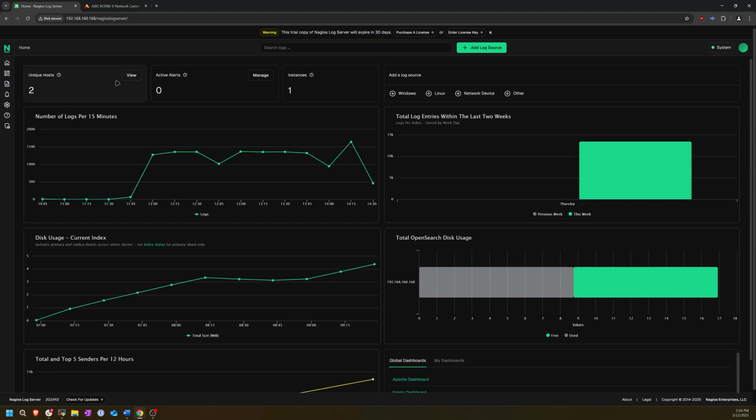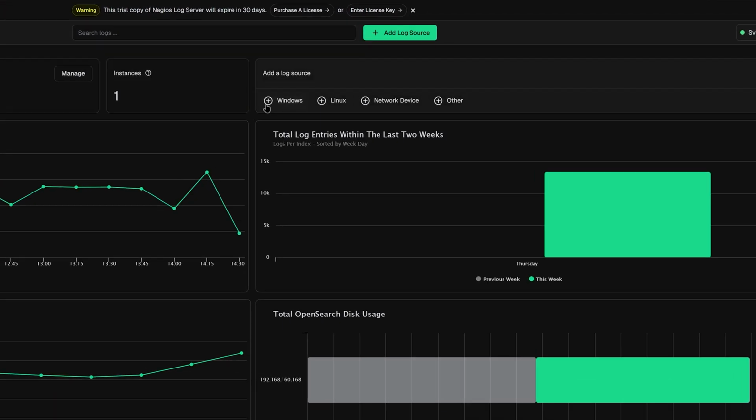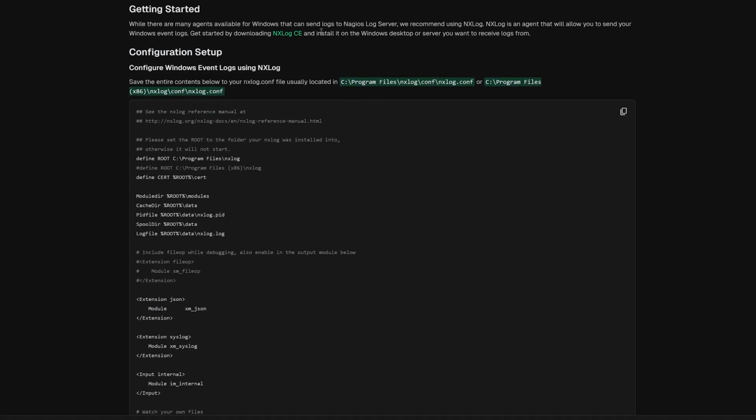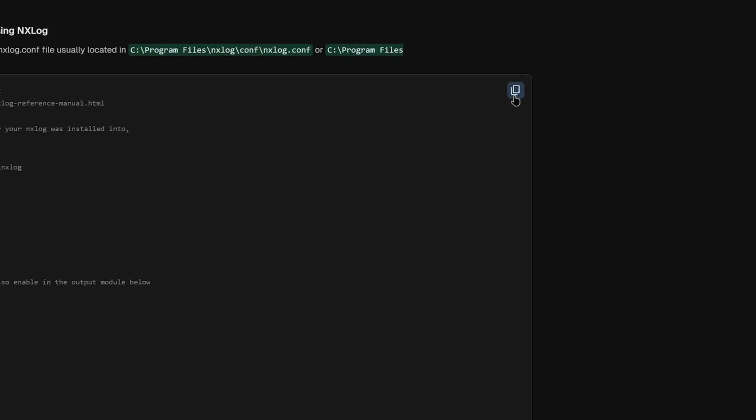Now we will add a Windows device. We will click on Windows. And to get started, we need to download NXLog CE before going forward. And once we have downloaded NXLog, we want to go to File Explorer and go to this path to change this config file. You could select the whole config file by clicking this button here.